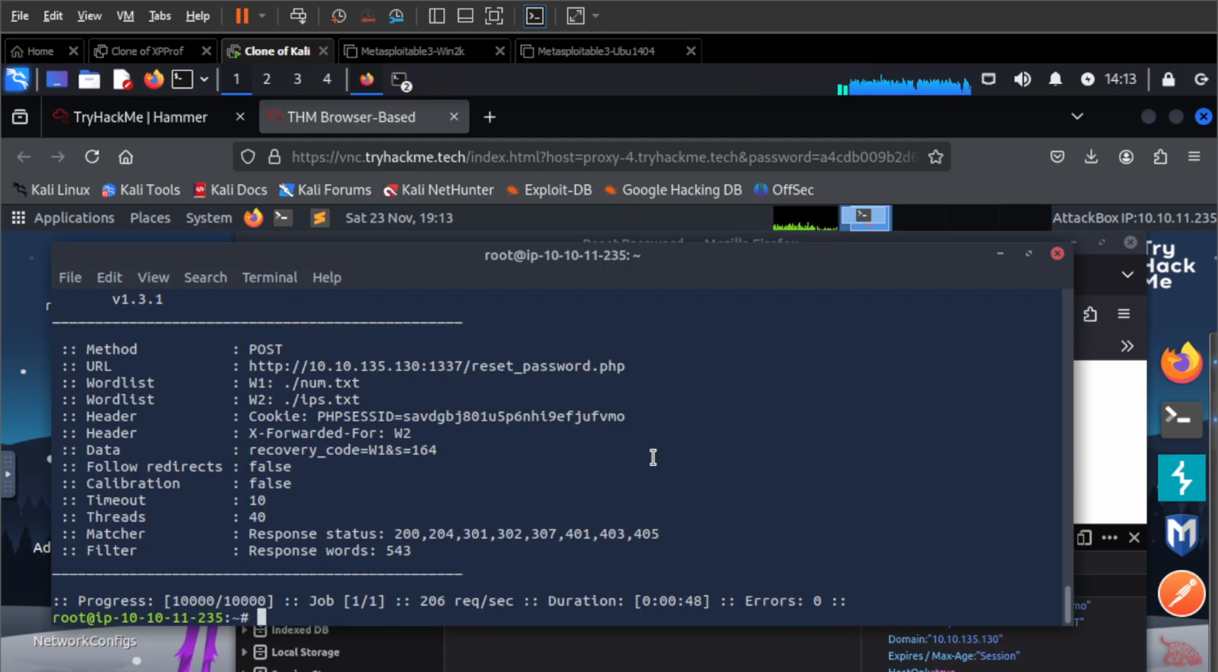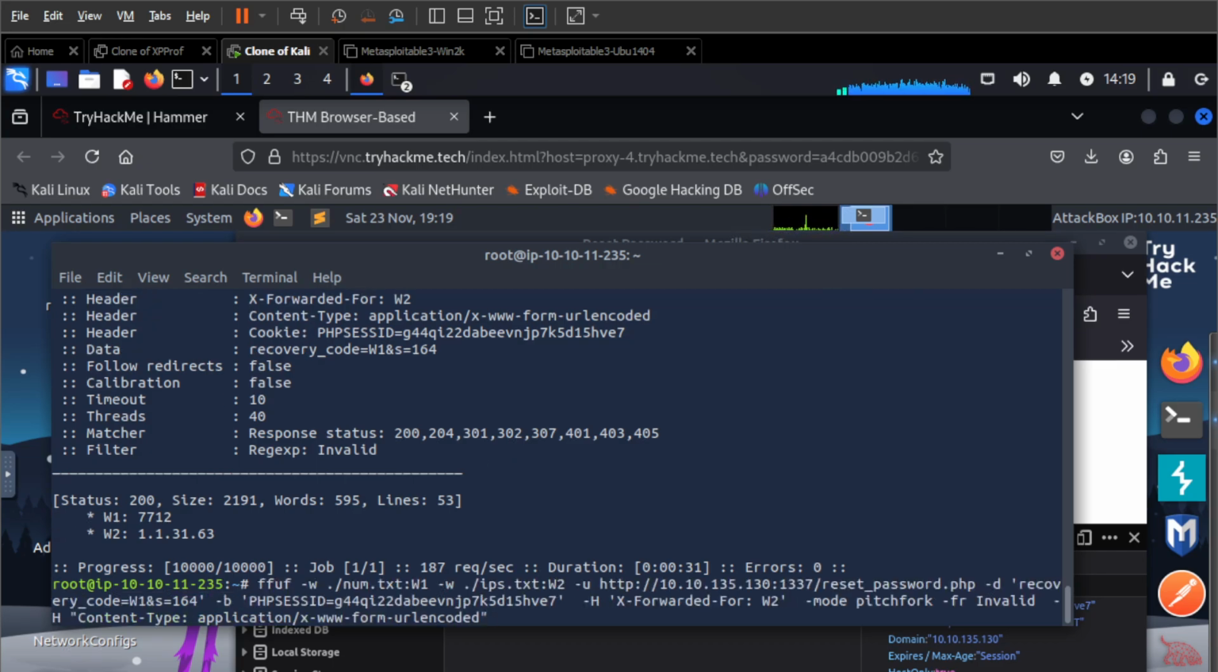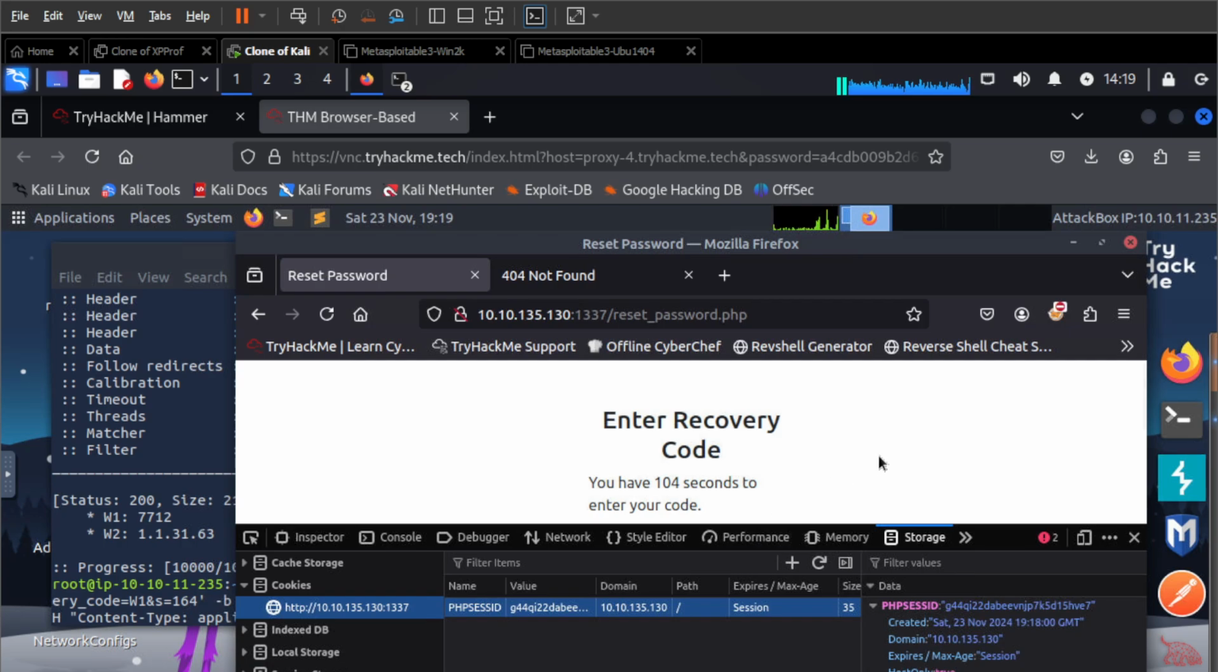Okay, we were still not able to find this. So let me quickly check this and then resume. Okay, after I stopped the recording, I remembered the mistake I was making. I was not adding the content type header. So we need the content type header when we are using FUF. But if you are using WFUS, probably you won't need this. You can try it without this. Other than that, we should now be able to get the code.